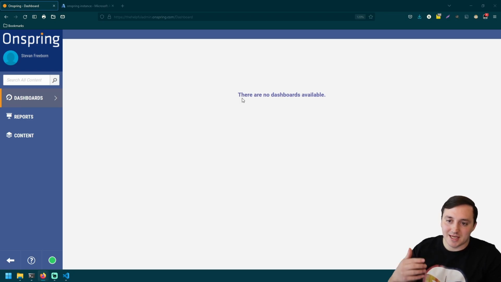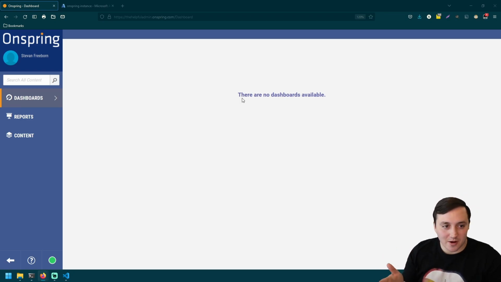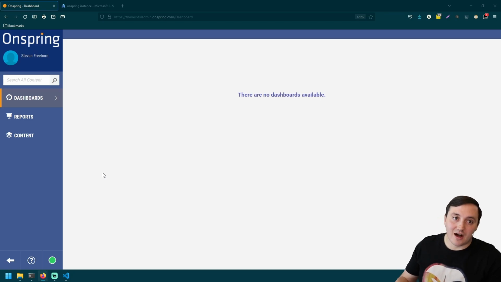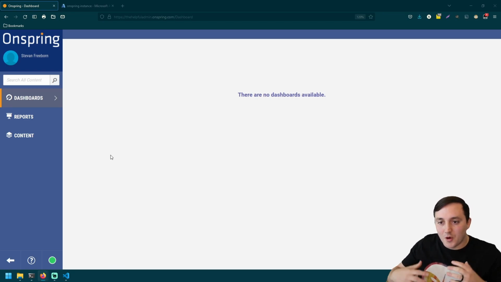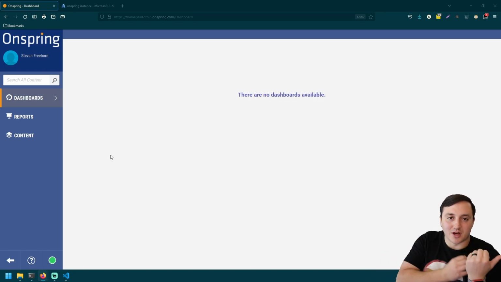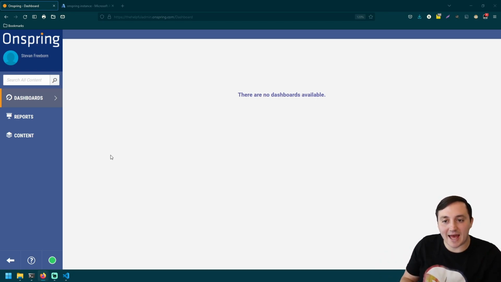My view is showing me no dashboards. I don't have any roles. I can't get to my admin panel. And that's because what happened, and this is very common, people encounter this with this SSO integration, is that when I went to sign in with my Azure AD credentials, Azure AD sent back an SSO claim to Onspring, and that SSO claim had that NameID value in it. And that NameID value was my email address.